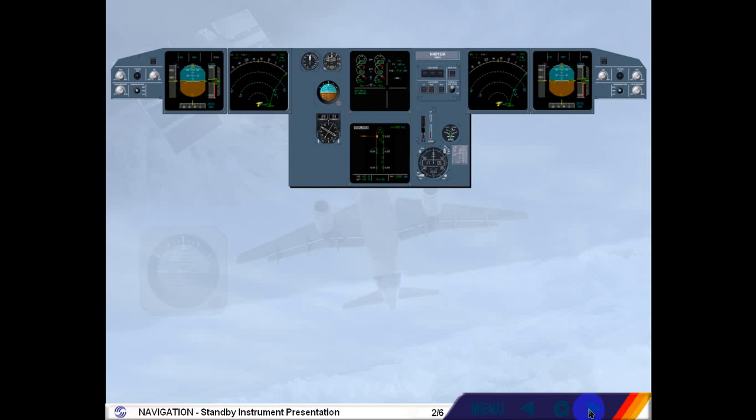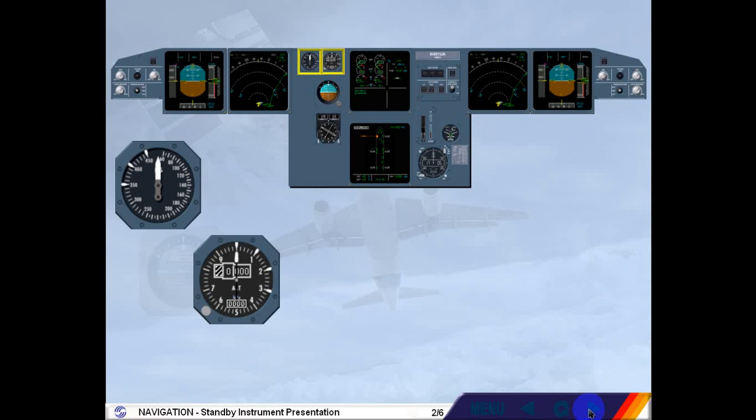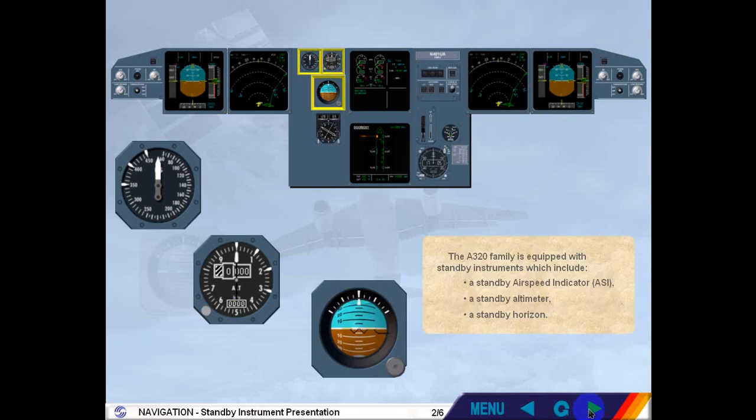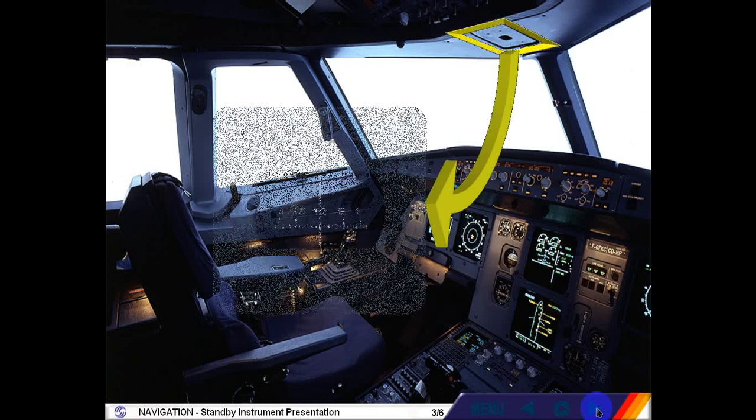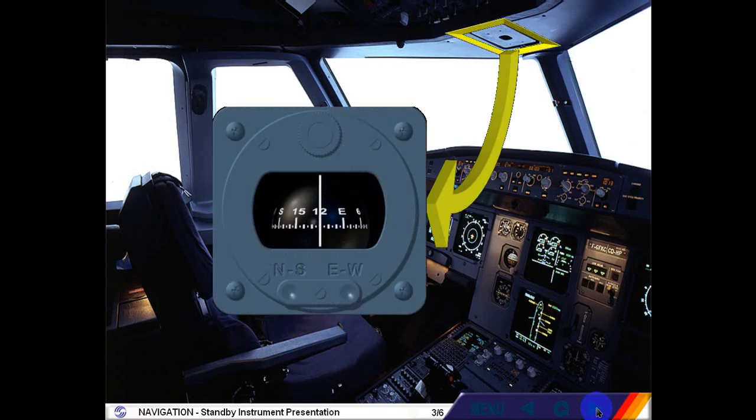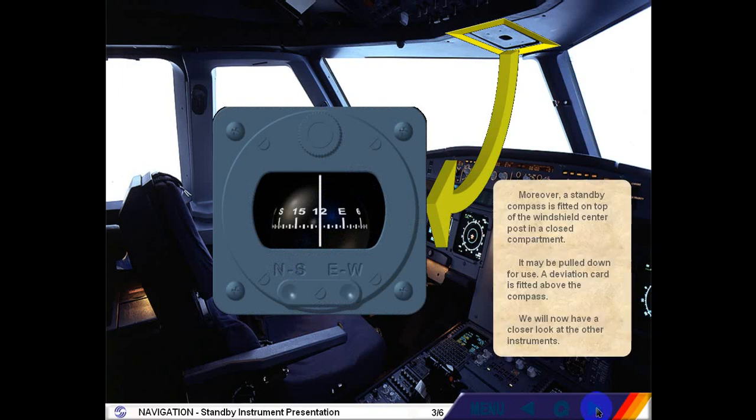The A320 family is equipped with standby instruments which include a standby airspeed indicator, ASI, a standby altimeter, a standby horizon. Moreover, a standby compass is fitted on top of the windshield center post in a closed compartment. It may be pulled down for use. A deviation card is fitted above the compass. We will now have a closer look at the other instruments.